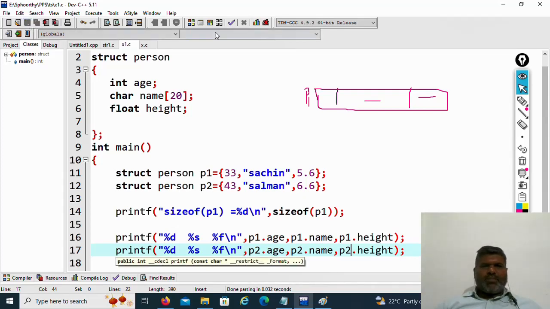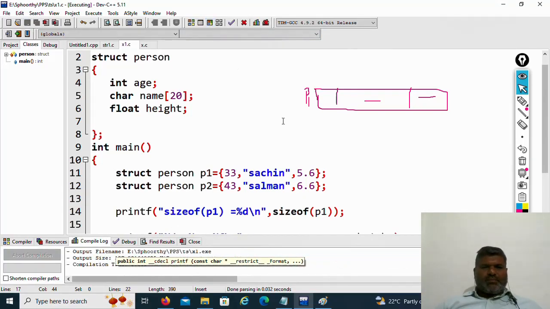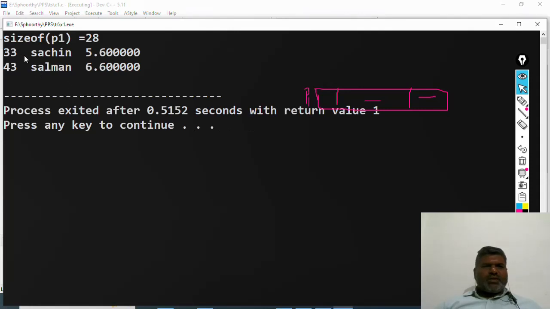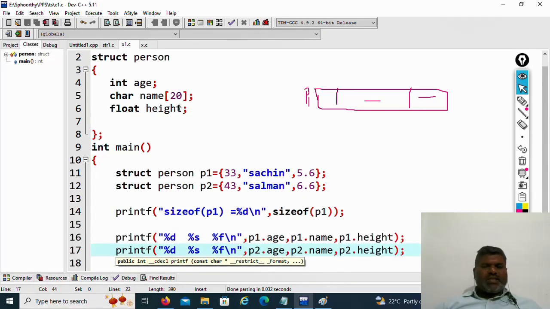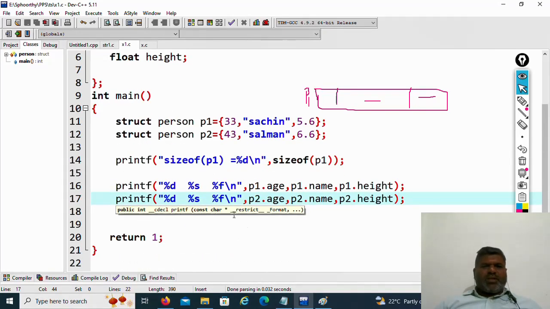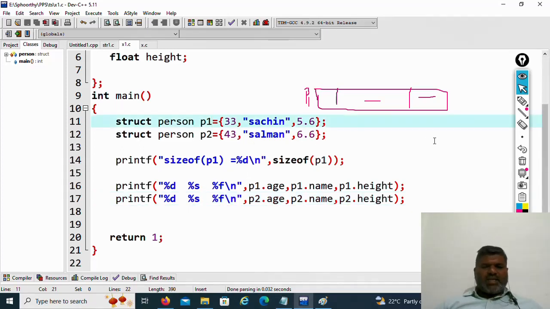Save your program, compile and run the program. Okay, so 33 Sachin 5.6, first person details, 43 Salman 6.6, second person details displayed onto the screen. So this is how to initialize and display the details. Now what I want is, instead of initializing, I want to assign the values. I will remove this part.